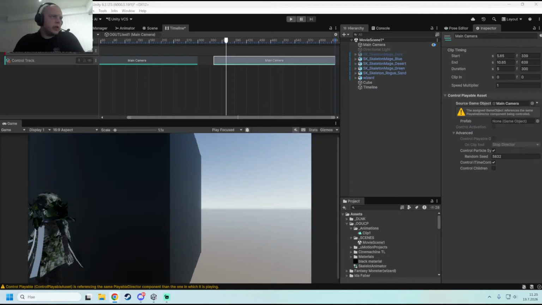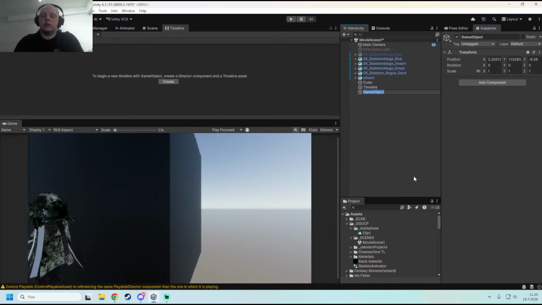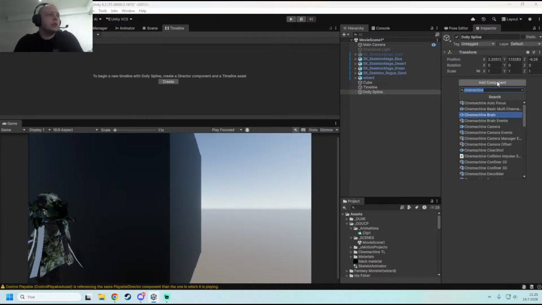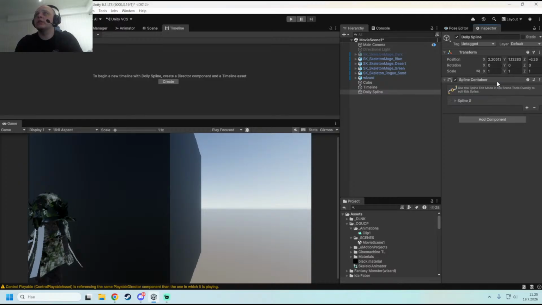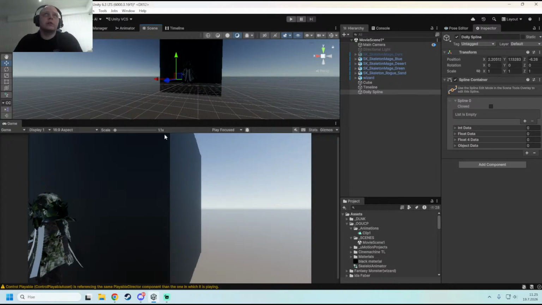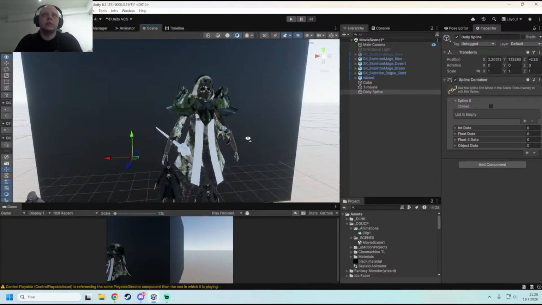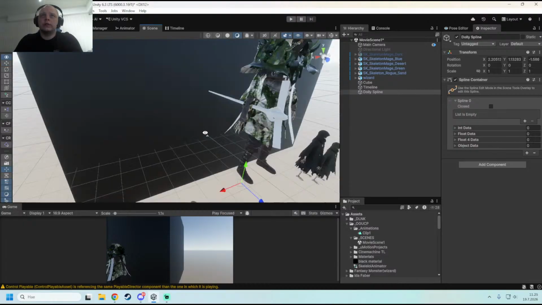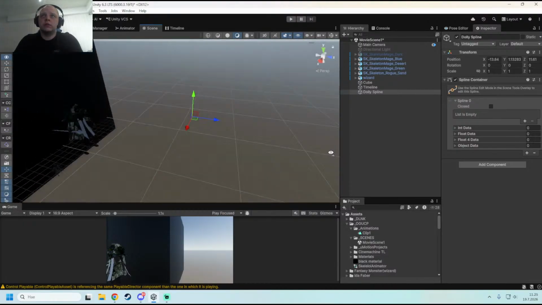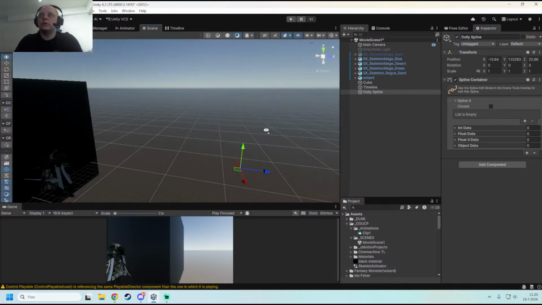So you have created an empty called dolly spline then added a component called spline container. Okay. And then you add a list of splines or knots. And I guess we can use the scene editor. This guy starts from here. Let's just do a really simple one.